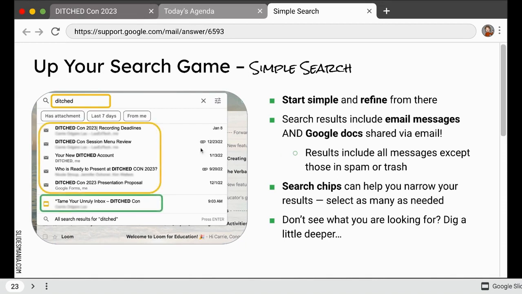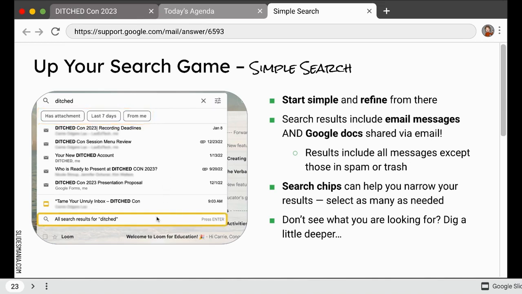Results here are going to include not only email messages, but also any Google files shared via email. Google's search chips are a great way to narrow down the parameters of your search, especially if you're not familiar with advanced search features or you're not comfortable typing in your own search operators. If you don't see what you want in this list, you can click through and check the full results, or you can move directly to advanced search.